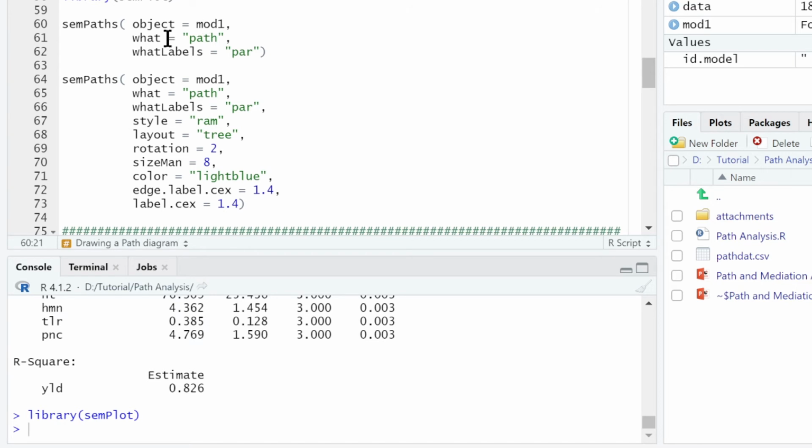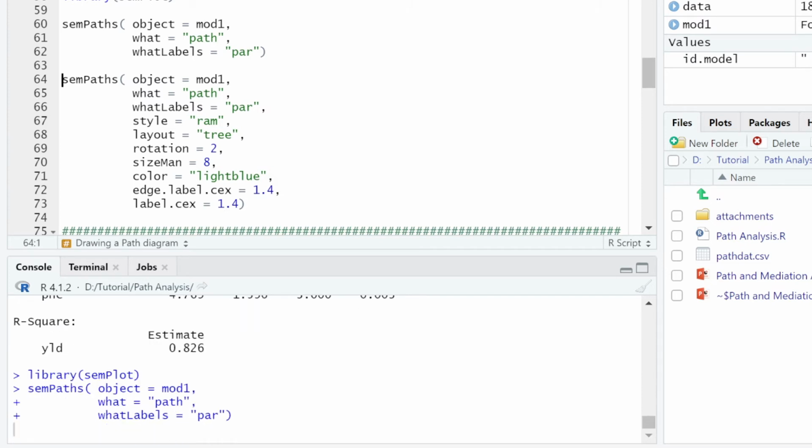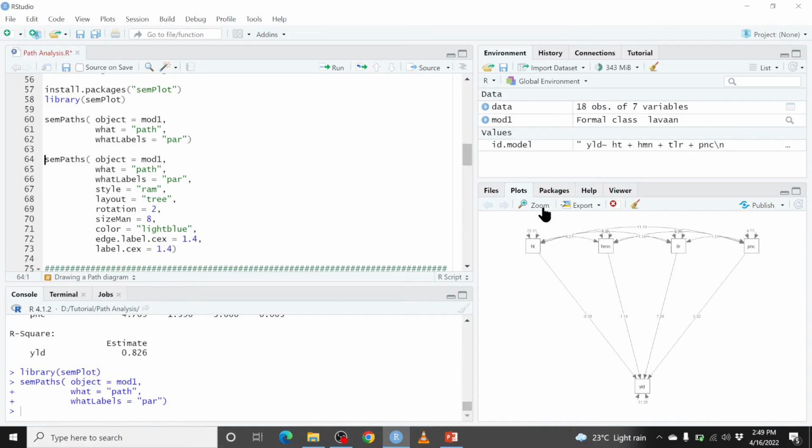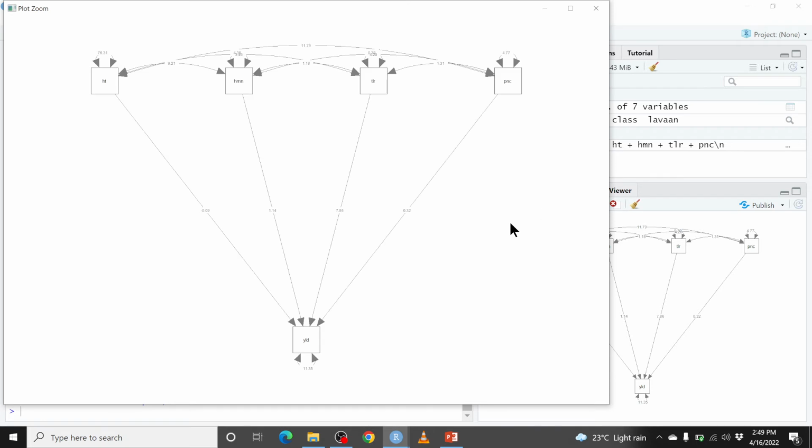What are we doing with model one? We are going to draw a path. And what labels are we going to use? We are going to put the parameters. So if you do that and run, it will draw. It has drawn it here. Let me zoom in so that you can see. You can see this model.